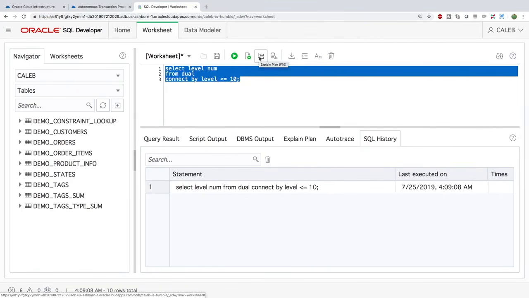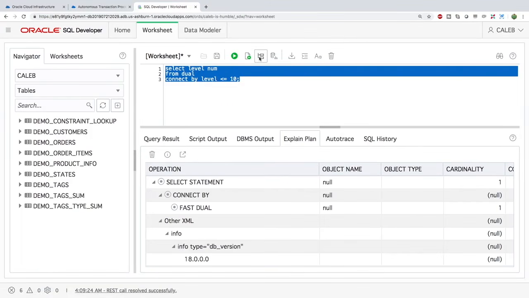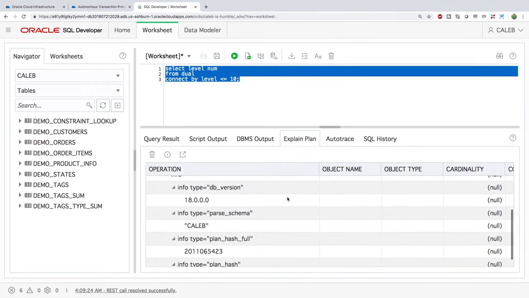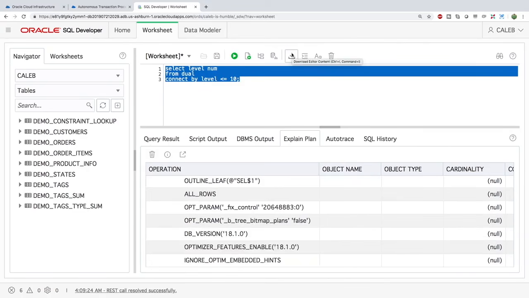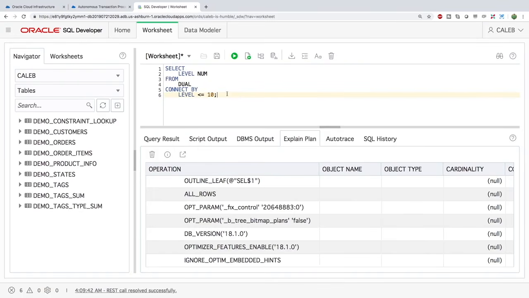You can click this explain plan if you're into the details of how these queries work. You can get the information in here. You can also download the information. You can automatically format the information, which is nice. So if you copy some script from somewhere and it's ugly, you can press that and boom, it looks pretty. Or if you just type it out and you want to format it, that's a good way to make it look nice for you guys.